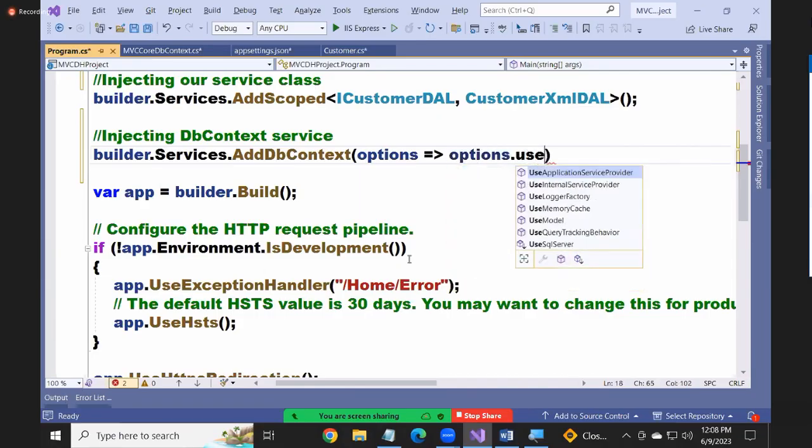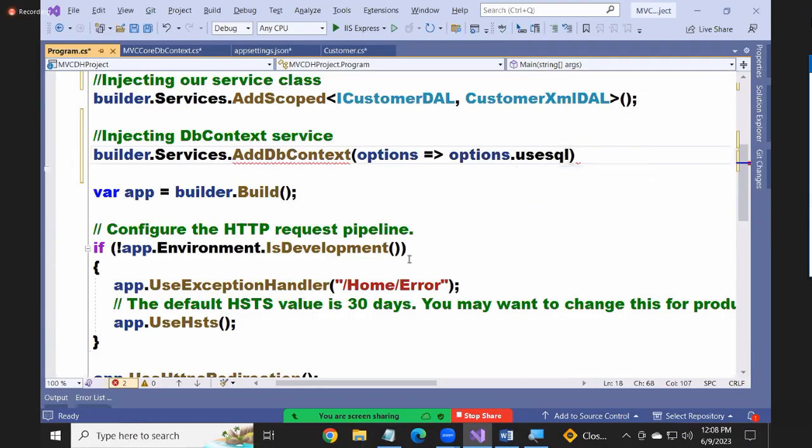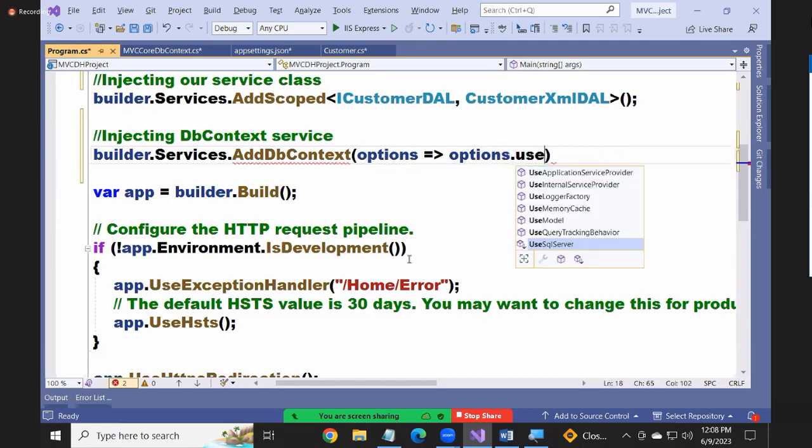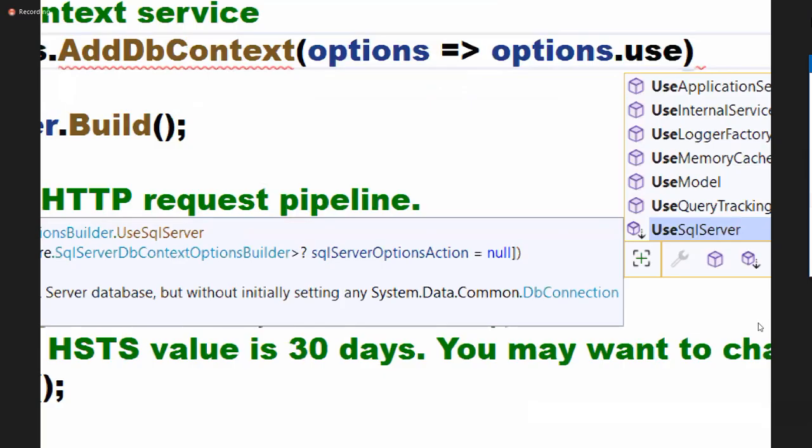options.Use. This is where I'm telling. If I install the Oracle library, then I'll get the method UseOracle. Now I don't have UseOracle. All of you observe. Dot Use. Watch there.